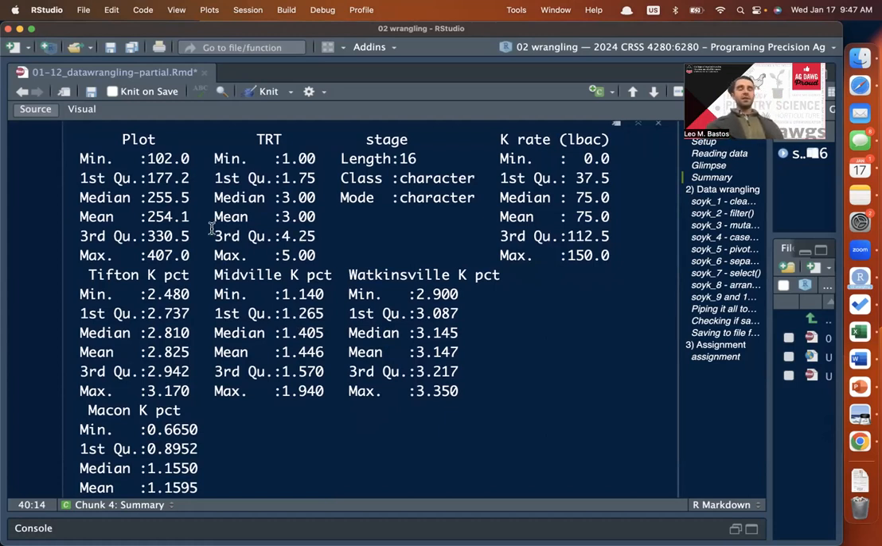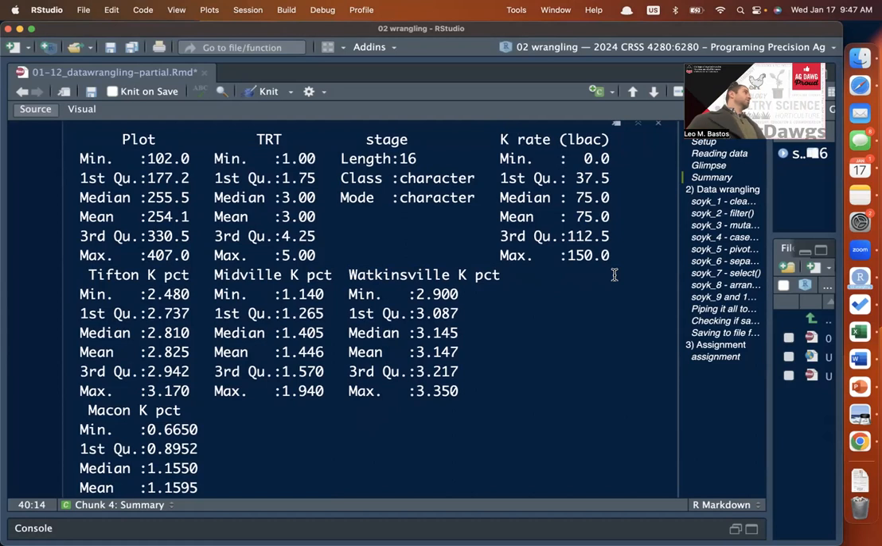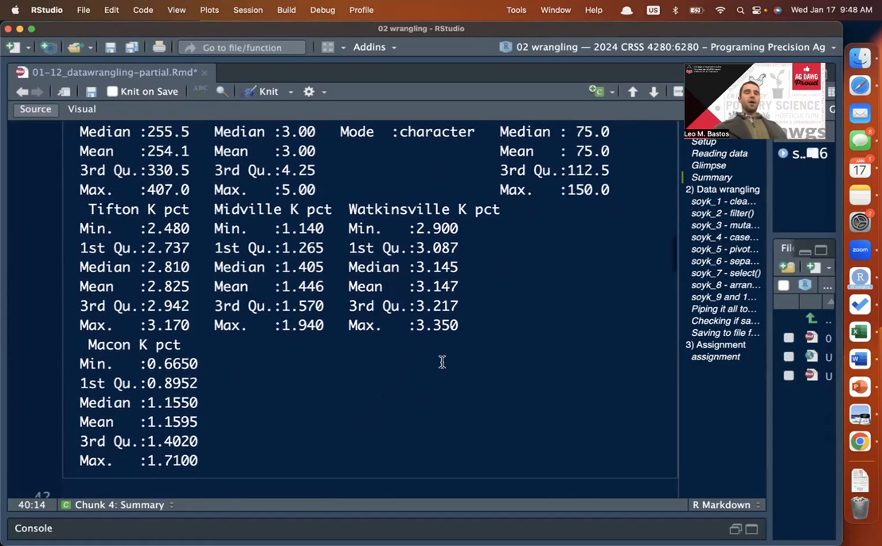So here it gives us a quick summary, and let's say I know that my potassium rates in pounds per acre are within 0 and 150, because that's my design. If I come here and there's a negative minimum, or maybe there's a maximum that's above 150, I know that was probably an entry error, and I can catch that soon, change that, and make sure that doesn't impact my analysis moving forward. Same way with potassium concentration on trifoliates.